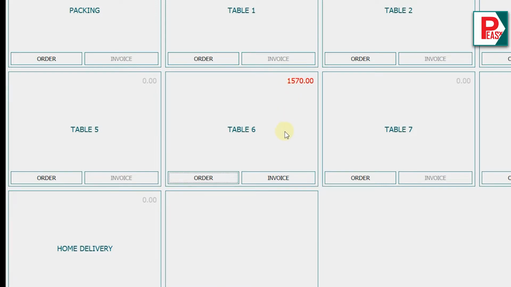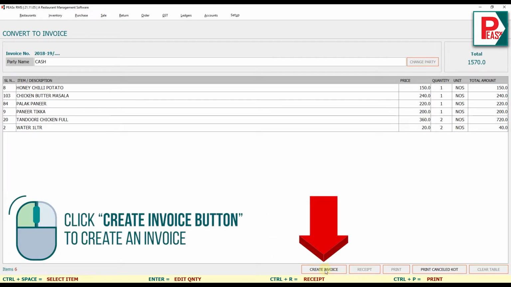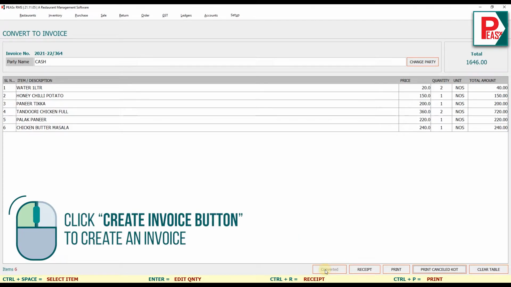What I need to do is, now the patrons have finished eating. They're looking for the bill. Very easy. All I have to do is go to Invoice, click on Invoice, and I see the items that the customers have ordered, right? And now I need to create the invoice. So to create the invoice, very simply, with the mouse, I click on create invoice.